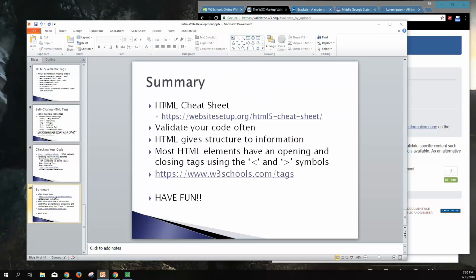So for a summary of the slides, find yourself a good cheat sheet for HTML5. I've got one linked here. It'll give you an idea of what the common tags are. A lot of the ones that are here in the PowerPoint slides, there's more to it. HTML gives you the structure. Validate your code early and often.